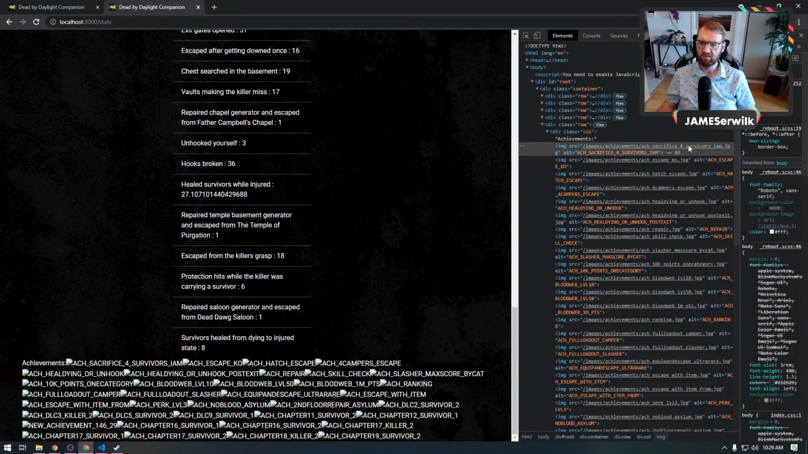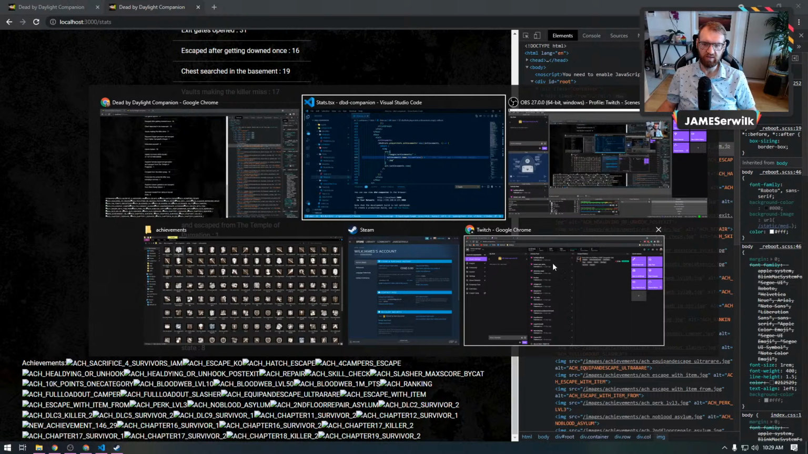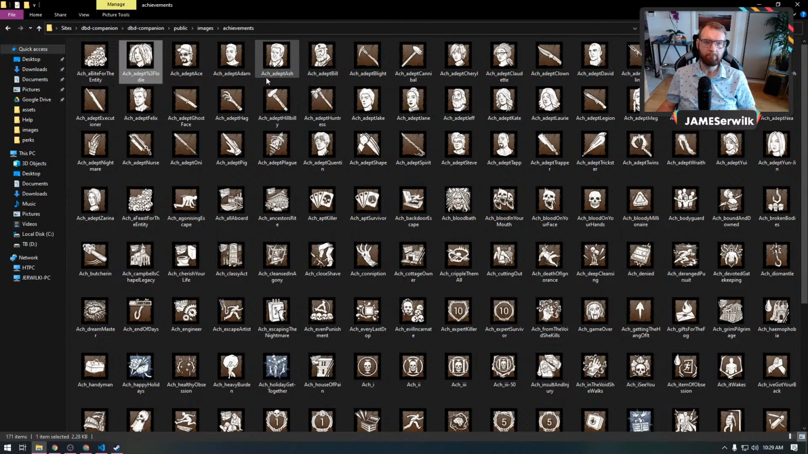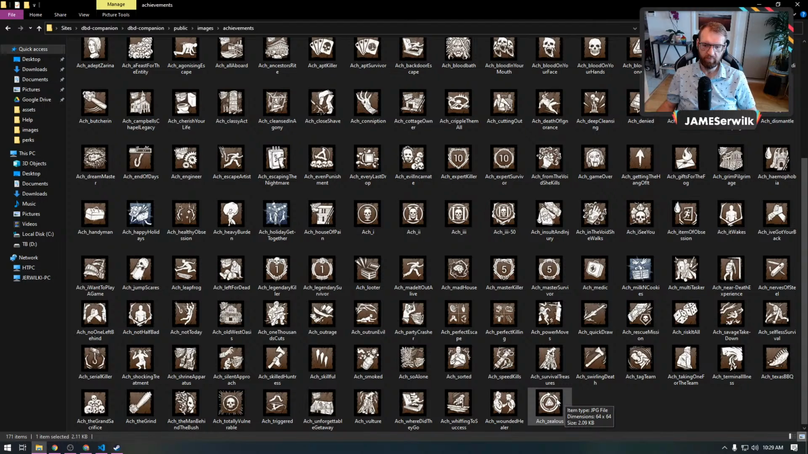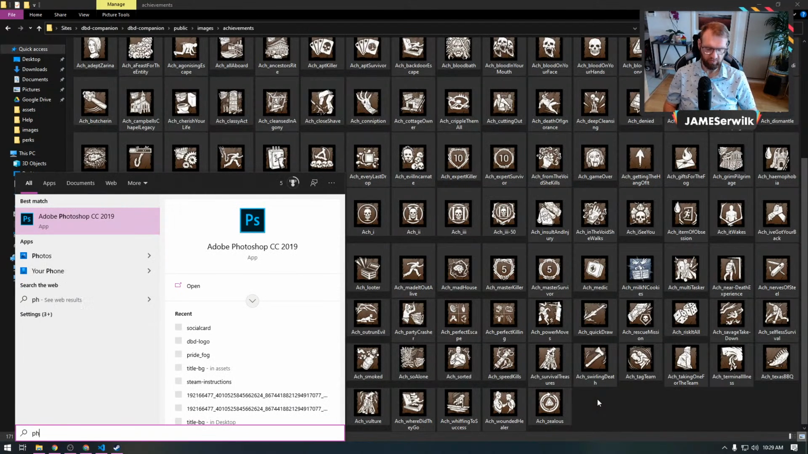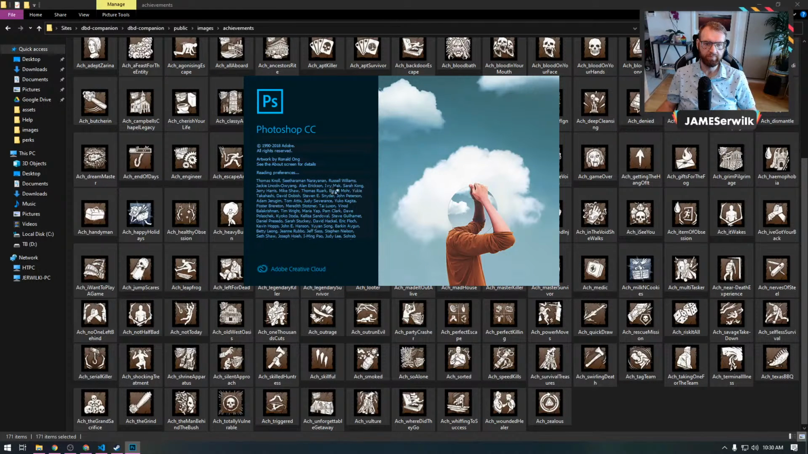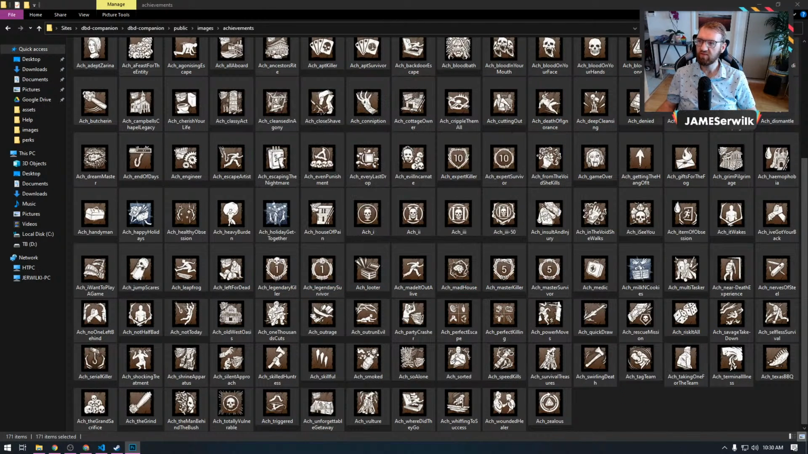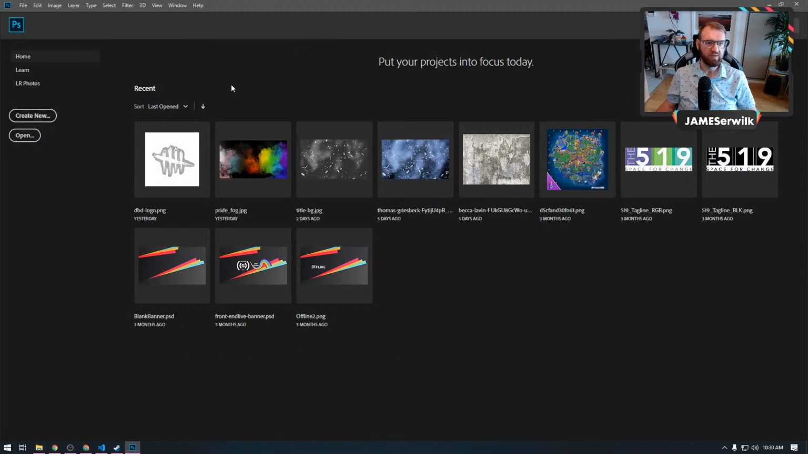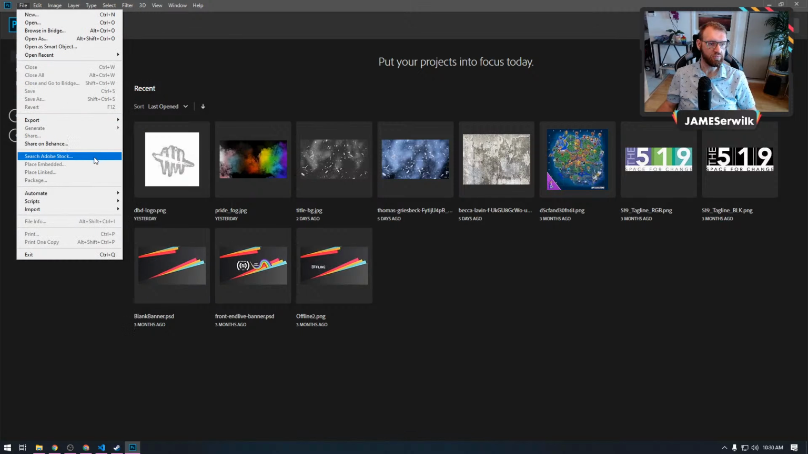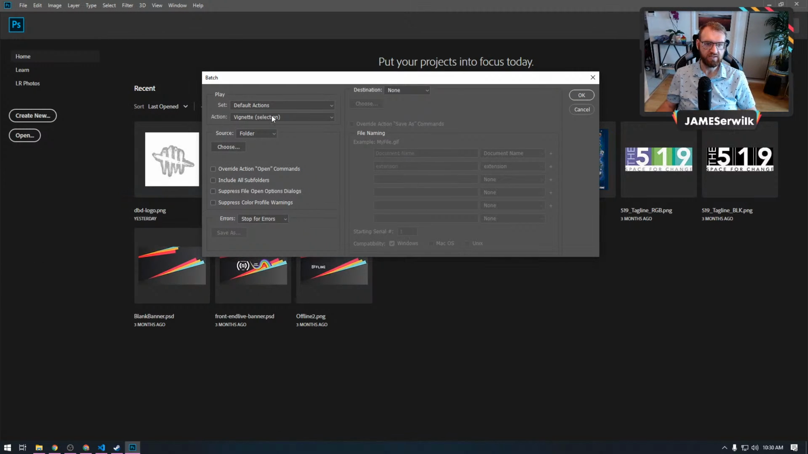Okay, so now it's just saying that we can't find this image. So let's take a look at what our images are formatted as. They're not actually all lowercase. You see that? See how they actually are camel case. So let's run a Photoshop function to process all of these images to change their names. So we are going to do a batch process.